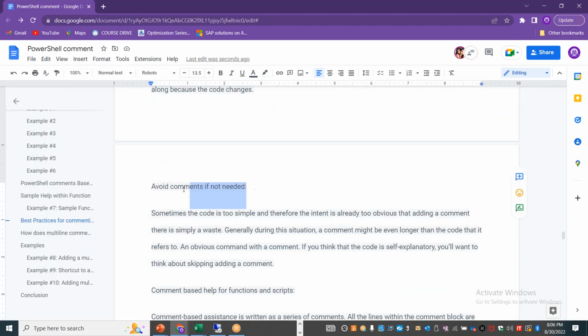So avoid comments if not needed. There might be straightforward code or script that you have written, and if you're adding too many lines, it's simply a waste of time, and it's not going to add any additional value. So you are just making the code longer, and people will feel it's conveying a lot of unwanted things. So if the code or the script is self-explanatory, you don't have to add any additional help system there.